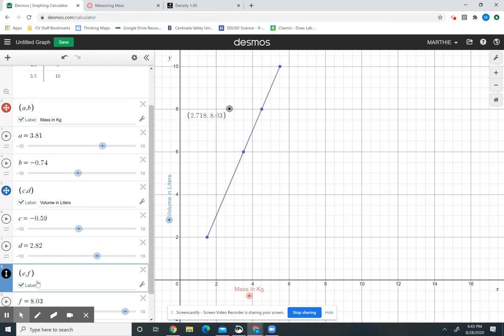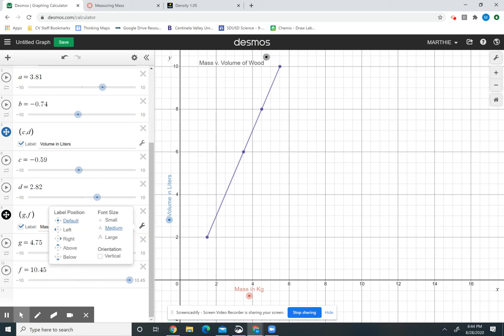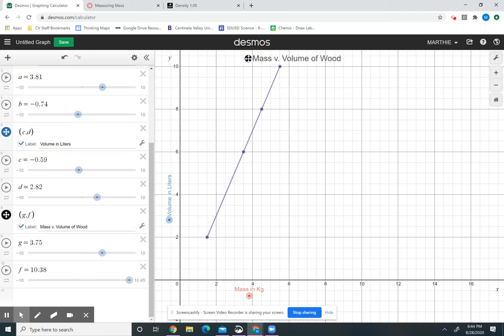I can fix that if I make it a different letter and add that slider to G, and now both of them have sliders, so I can put it wherever I want, right? Then I can say mass versus volume of wood, because this is, per se, my wood block. I would do that right there. And I put a large one over there so that it looks like my title. And that would be one completed graph right there. So those are a couple of things that you guys should go ahead and do.